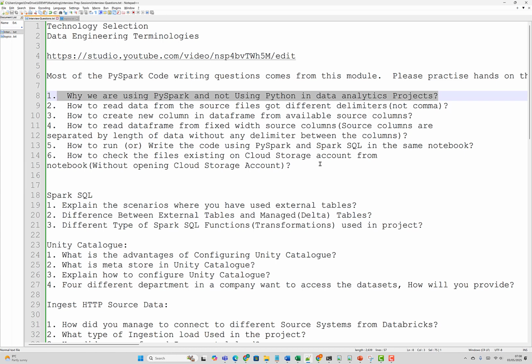In one interview they asked why we are using PySpark and not a general purpose Python programming language for the data analytics project. There are so many reasons. The simple reason is that Python is a general purpose programming language.